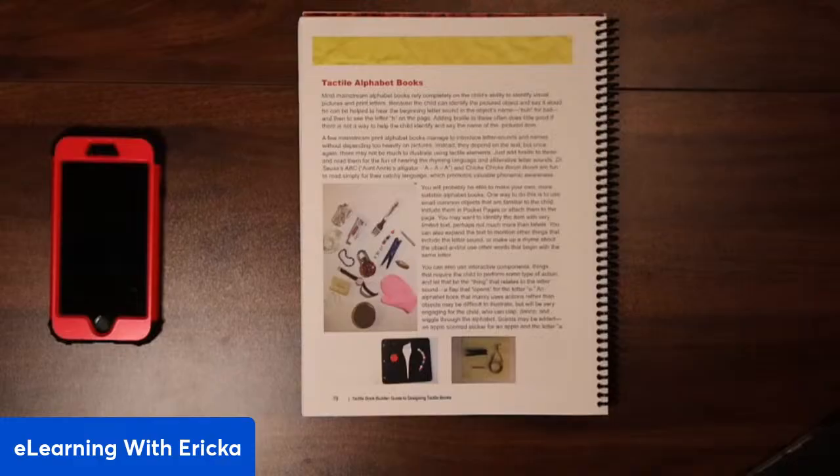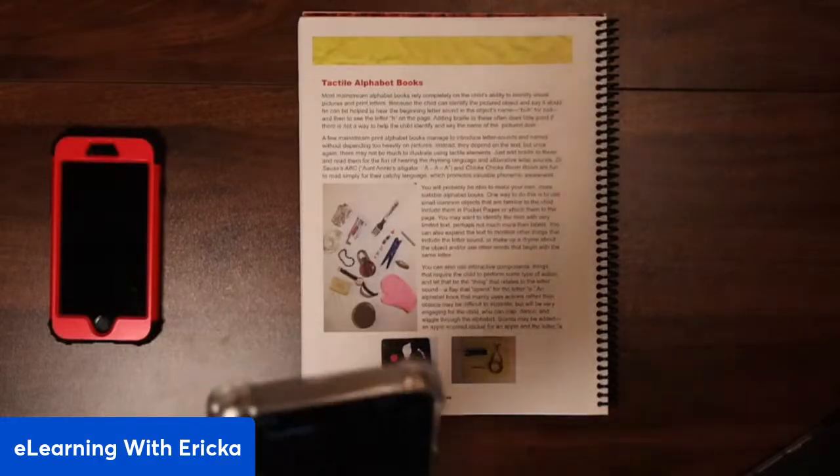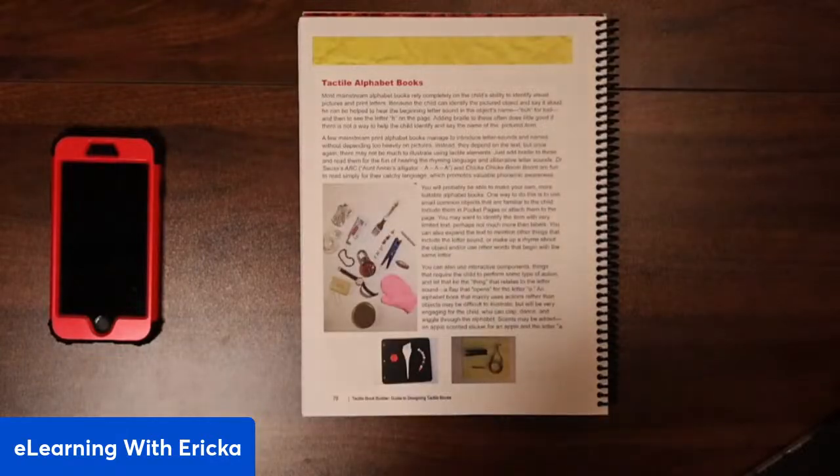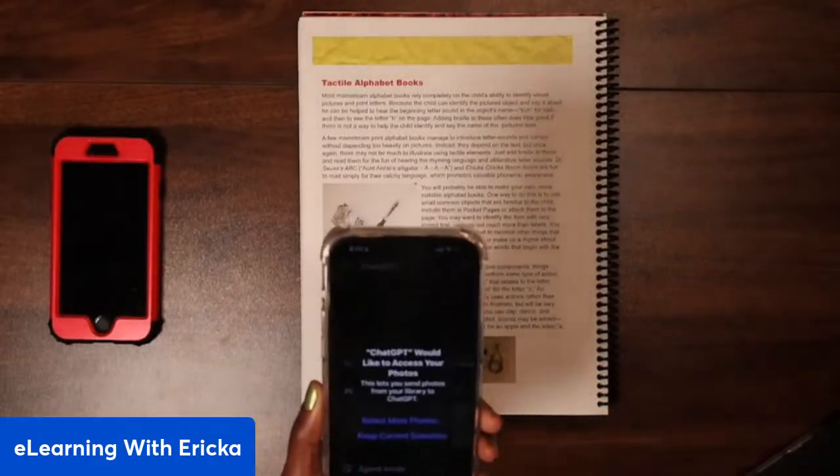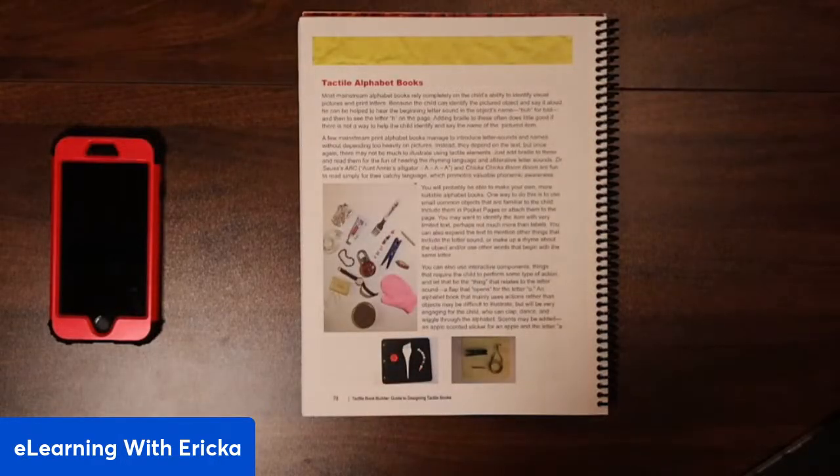I'm just going to throw in a wild card. Chat GPT, absolutely love it. I have Chat GPT Plus. So let's just try. I'm going to hit the plus button and select more photos. Actually, that's not what I want to do. Hold on. Let me see here.